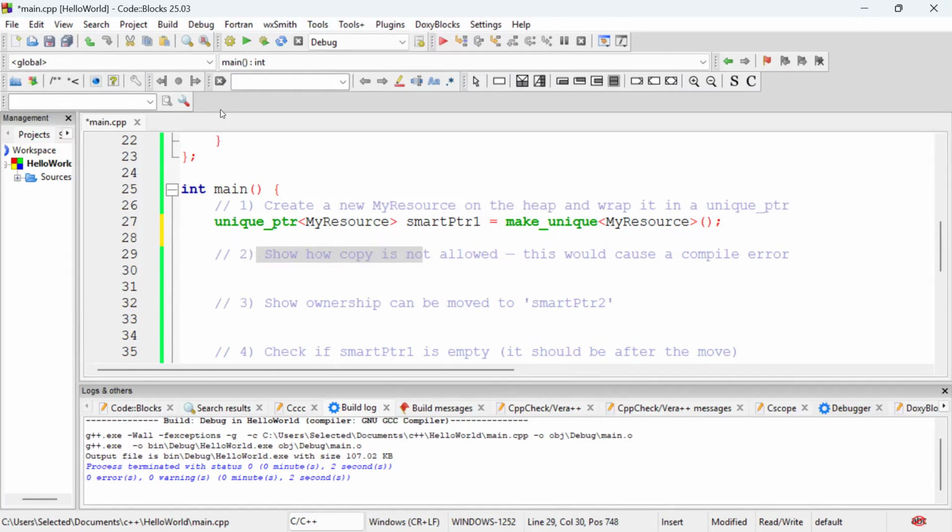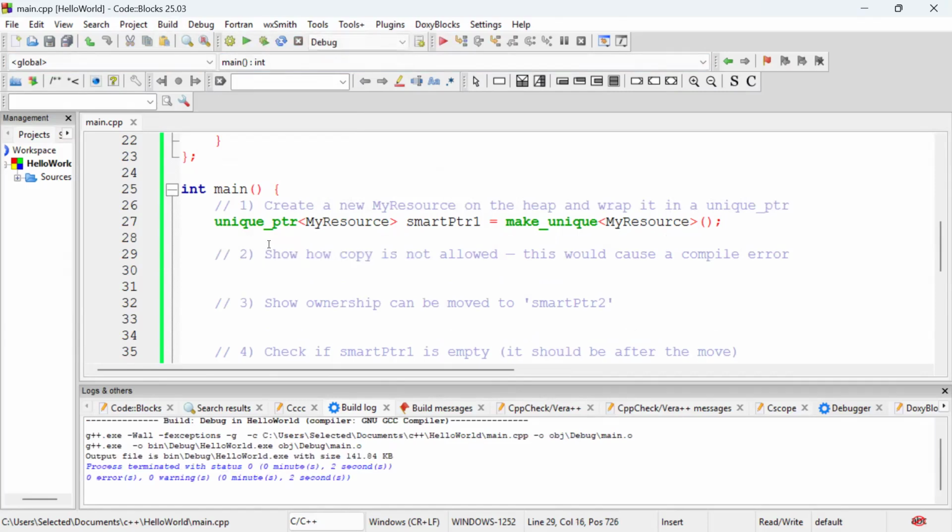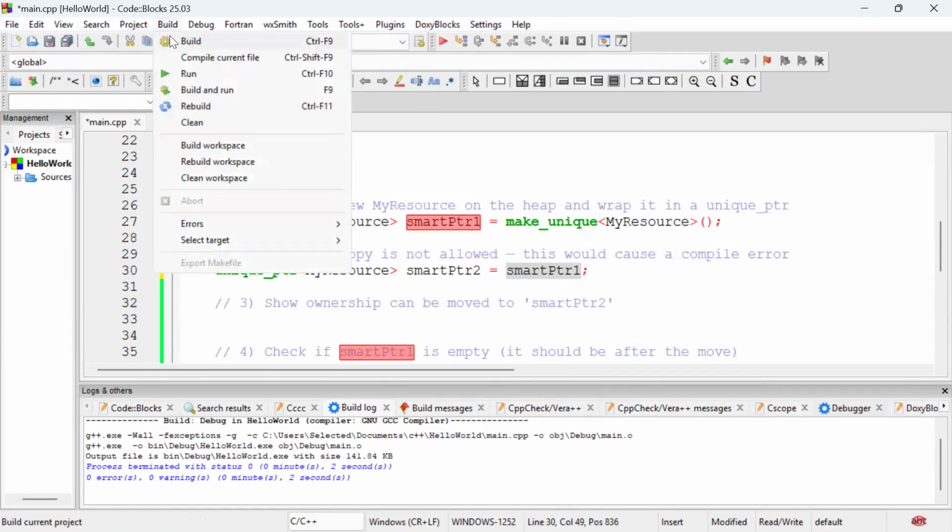So the second thing that we want to do is just making sure that I've got no errors there. I'm building my program. Next thing we want to do is show how copy is not allowed and how it would cause a compile error. So I'm going to copy this line and I'm going to give the second pointer the name smart pointer 2, copying smart pointer 1 into smart pointer 2.